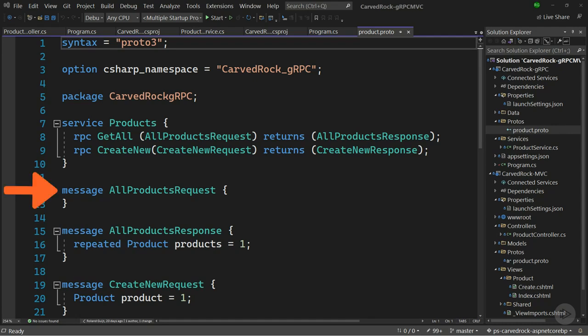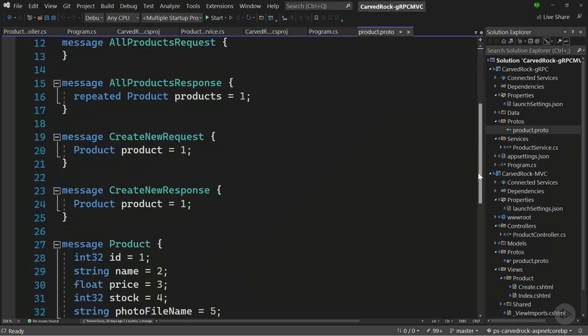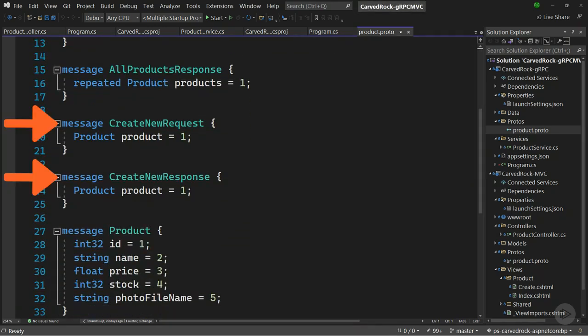AllProductsRequest contains nothing. The sole reason we have it is to conform to the best practice. AllProductsResponse contains a repeated product property, which translates to a list or IEnumerable of product in .NET. CreateNewRequest and CreateNewResponse just contain a singular product property. And finally, the product type is defined, containing 5 simple types that are built into the gRPC standard.